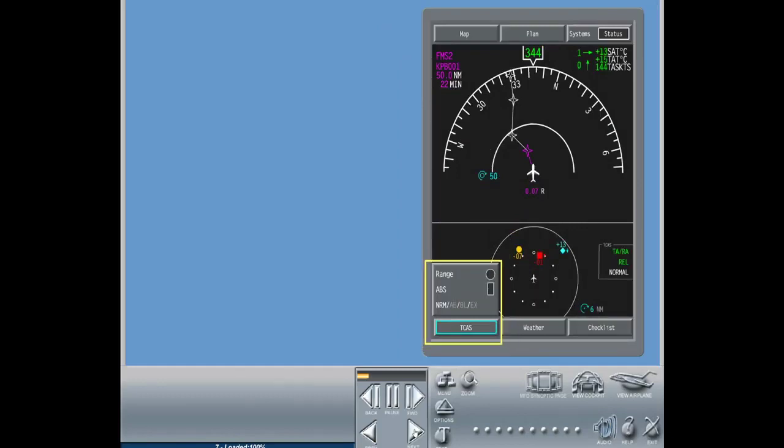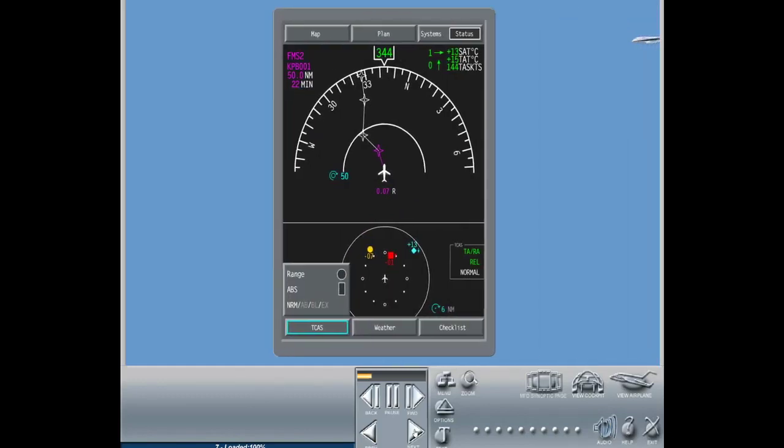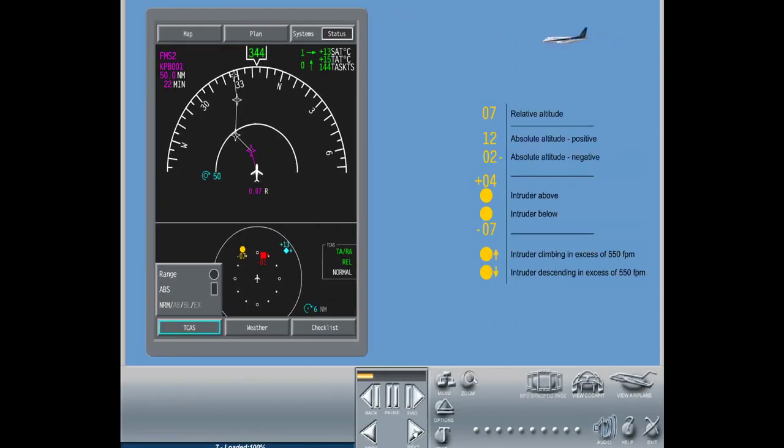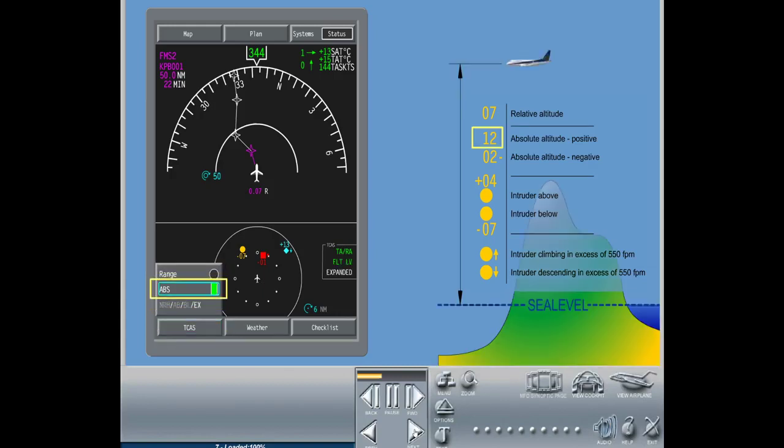On the virtual controller, when relative altitude mode is selected, a two-digit number displays the relative altitude difference in hundreds of feet. In absolute altitude mode, a three-digit number displays the flight level. A positive altitude is then displayed with three digits, but a negative altitude is displayed with two digits followed by a negative sign.